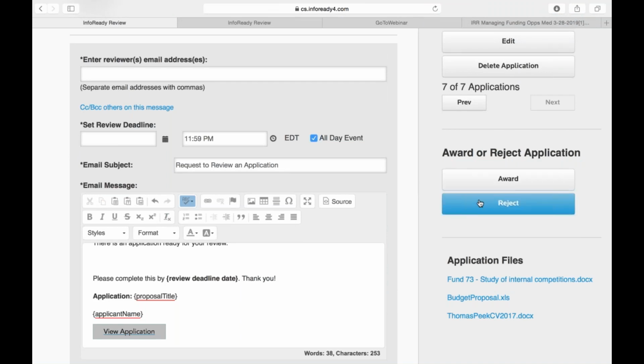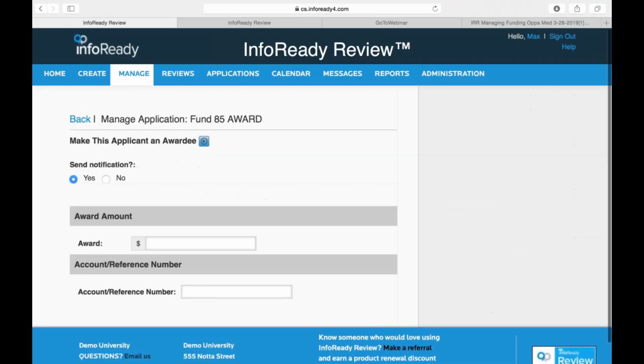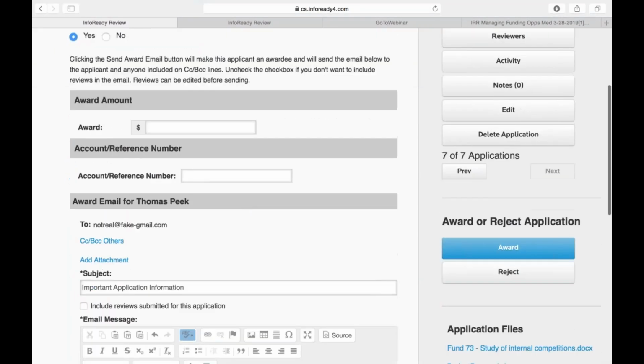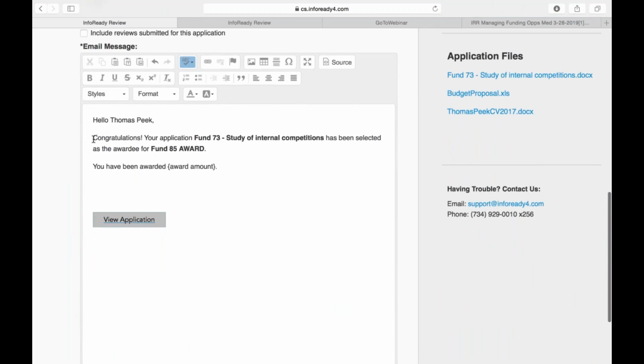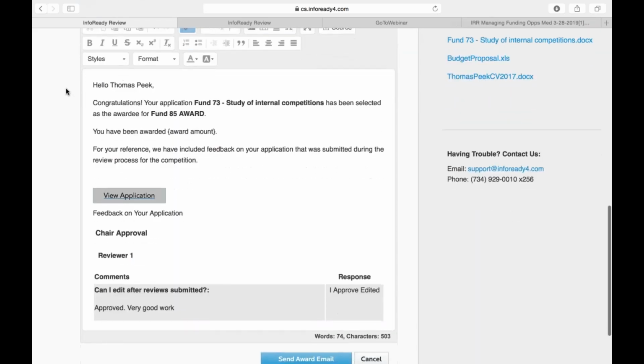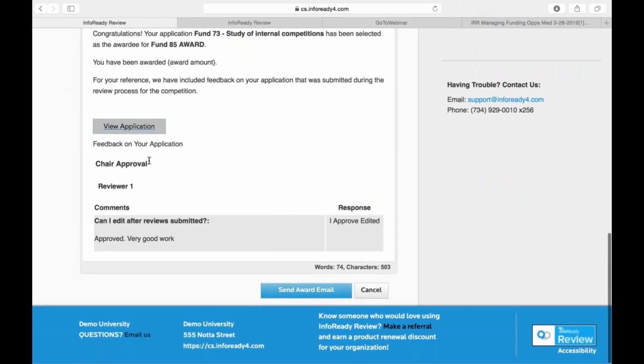If I want to award or reject Thomas, I can come over here, and for the award notification, for example, it's going to give me an auto email that I can edit or templatize if I want to change the messaging. And then if I want to include the feedback from reviewers on this email, I can just click that button, and the feedback will be included for the applicant to read. And I can even sanitize this in line here if I want to. And you'll notice that the applicant's also going to be blinded to who the reviewer is.